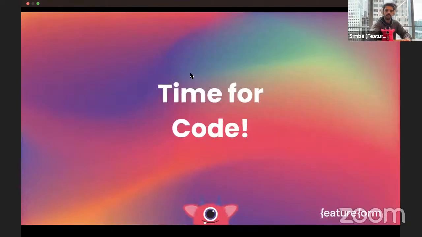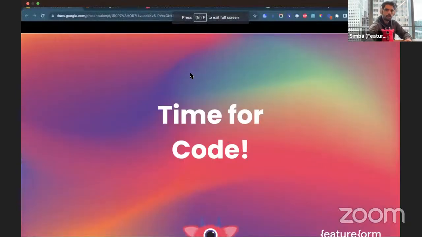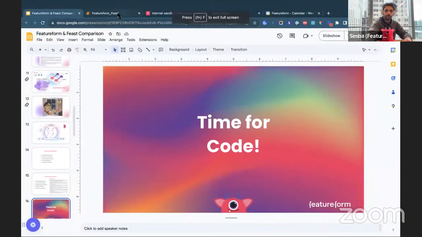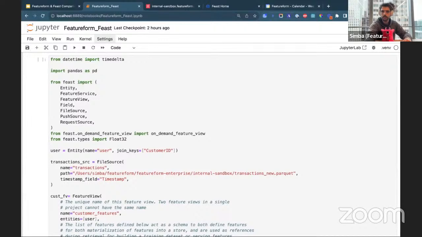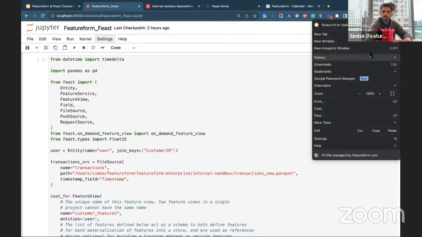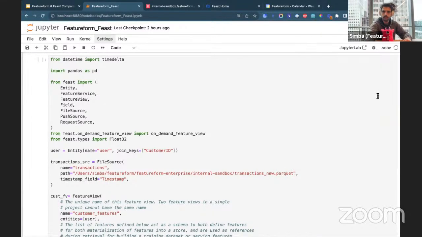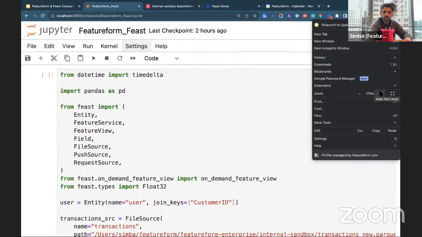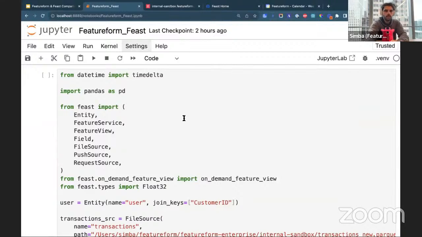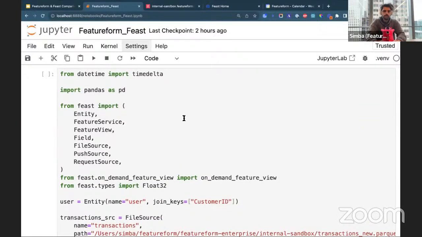Okay, let's show some code. So I have an example of Feast and Featureform. I put them in the same notebook. We'll see how that works. I'm going to make this bigger so that you guys can see it better. Okay, maybe that's too much. Maybe that. So I'm going to start with Feast.